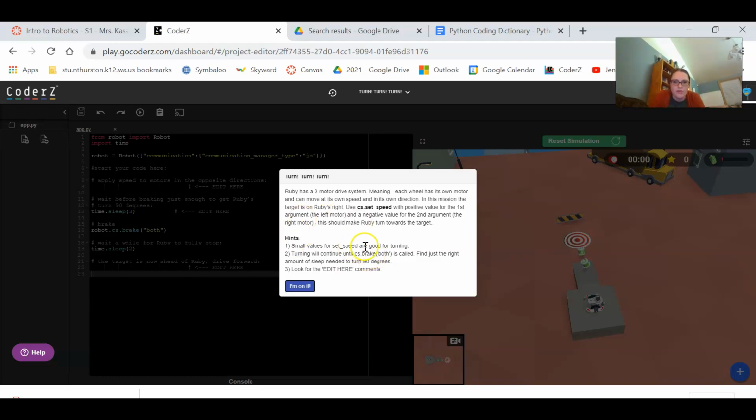So small values are good for turning. Turning will continue until I call the brake function. Find just the right amount of sleep needed to turn 90 degrees. Look for the edit here. Comments. Oof. Okay, I gotta get more comfortable, you guys. That's a lot going on.